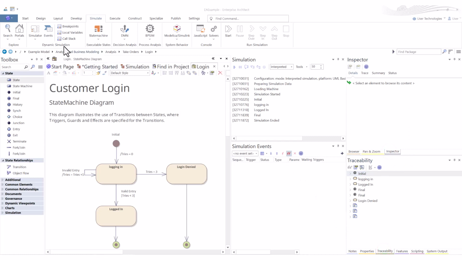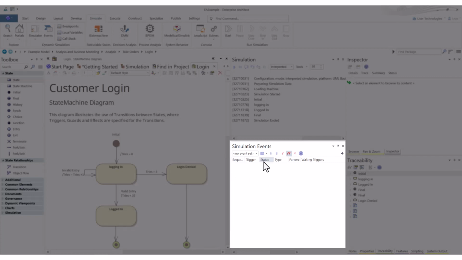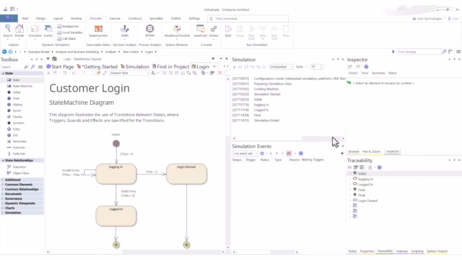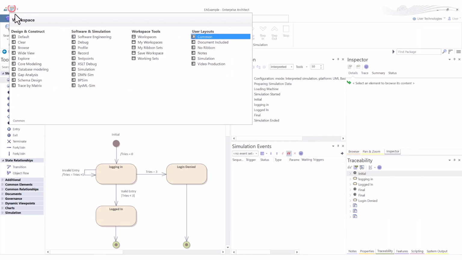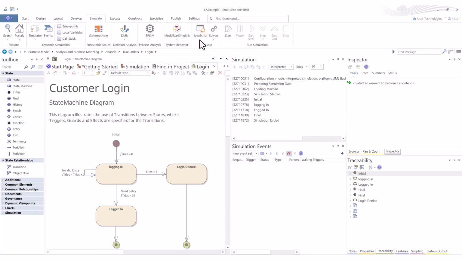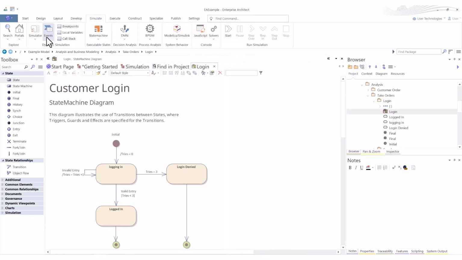All right, we're going to go back to the dynamic simulation group, and we're going to select Events. When I select Events, it launches this window, which is Simulation Events. Let me go back to my common workspace layout, and I'm going to click it again.